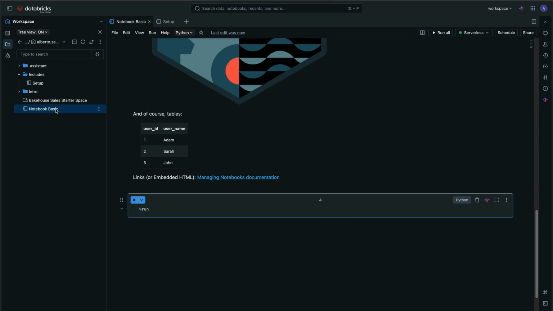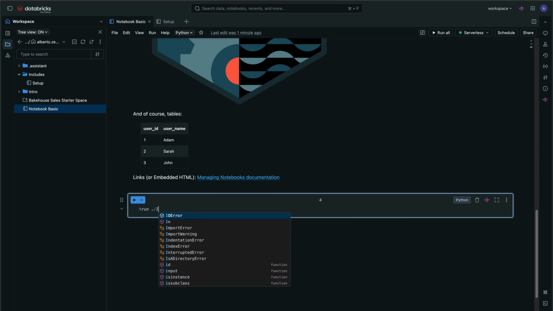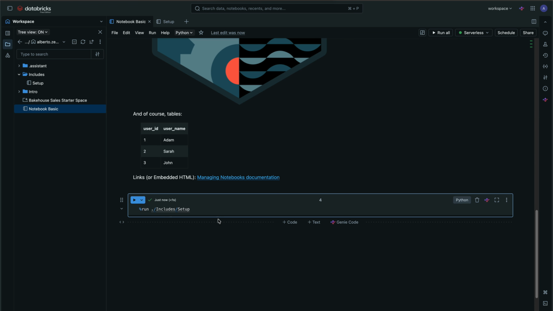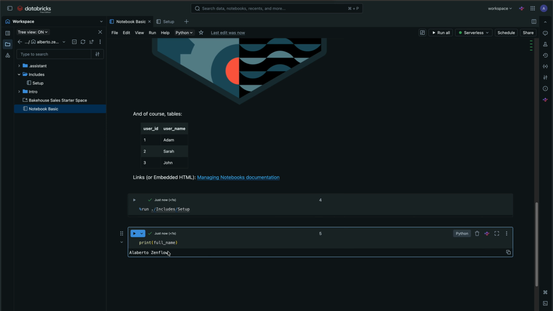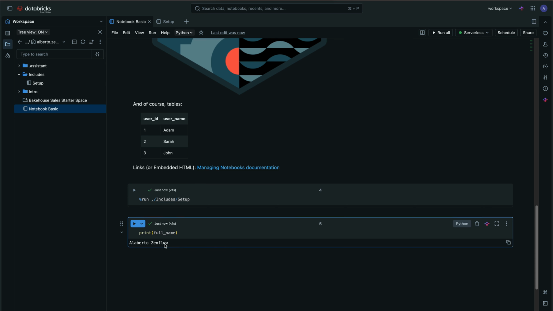Now return to the main Notebook Basics file. From the main notebook, use the Run Magic command and reference the path to the Setup notebook. When the reference notebook runs, its variables and declarations become available in the current session. To confirm this, print the variable that was created in the setup notebook. The value appears successfully. This pattern is very useful because it helps organize code into reusable components.